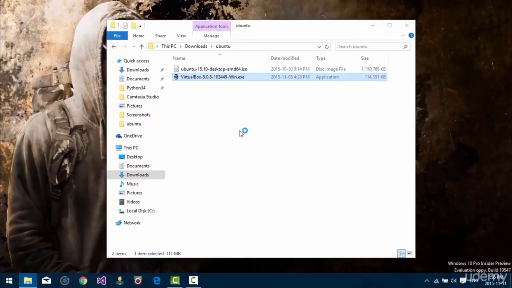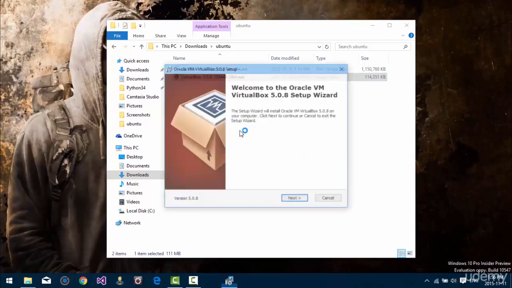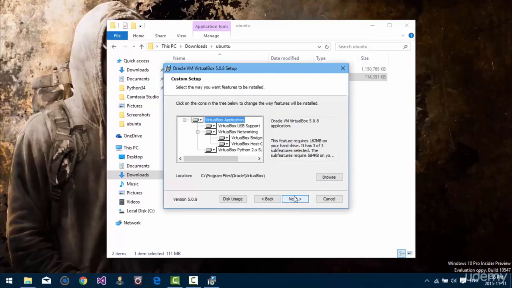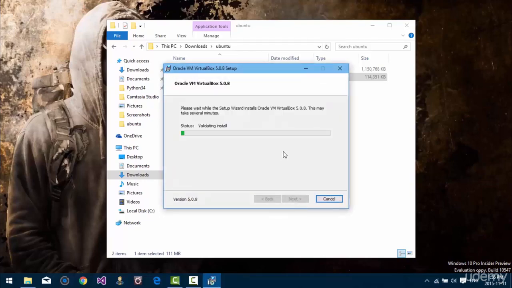Now the installation of this is pretty straightforward. It doesn't really require you to configure anything. So once it comes up, just hit next, next, next, yes, and then install. And once this installs, you'll see how we are able to create virtual machines or virtual computers that we can run on our host Windows operating system.